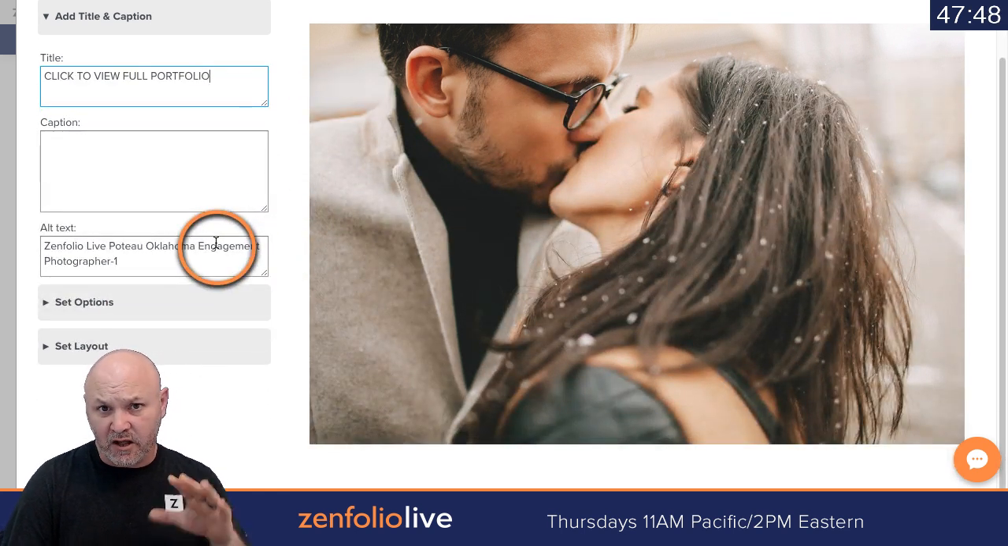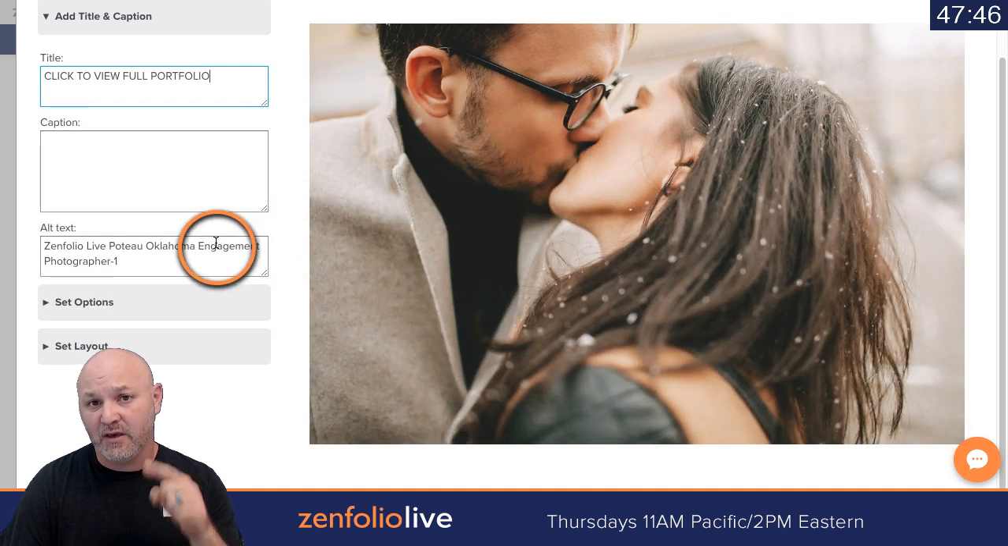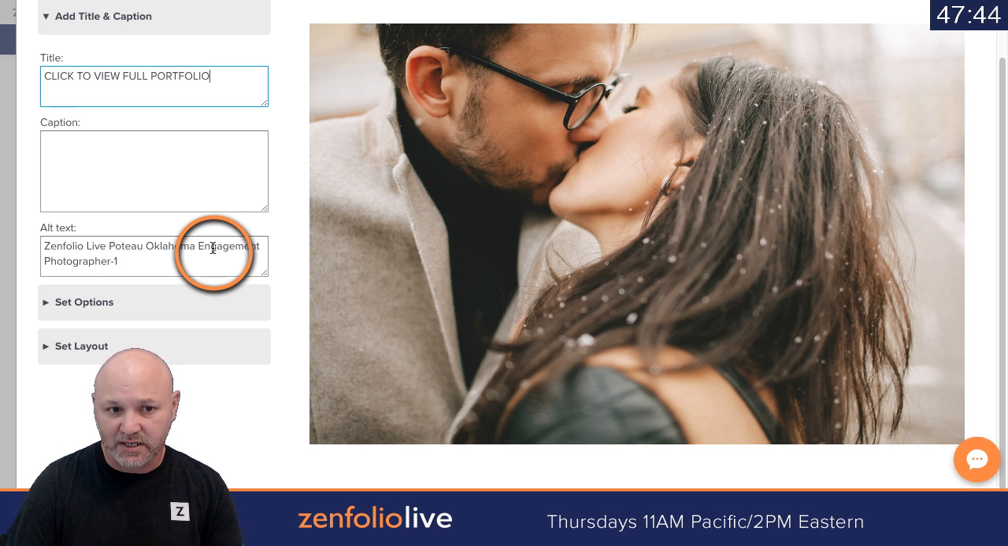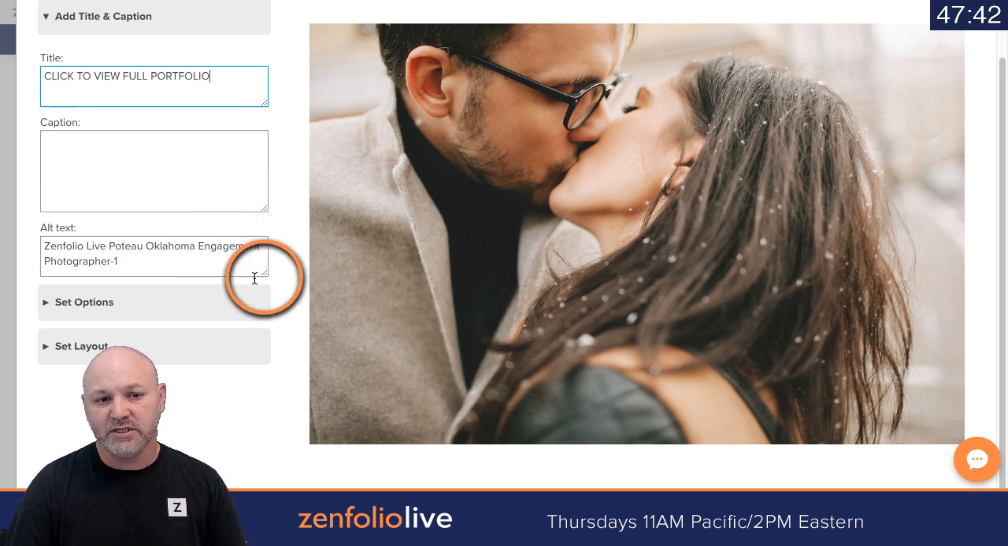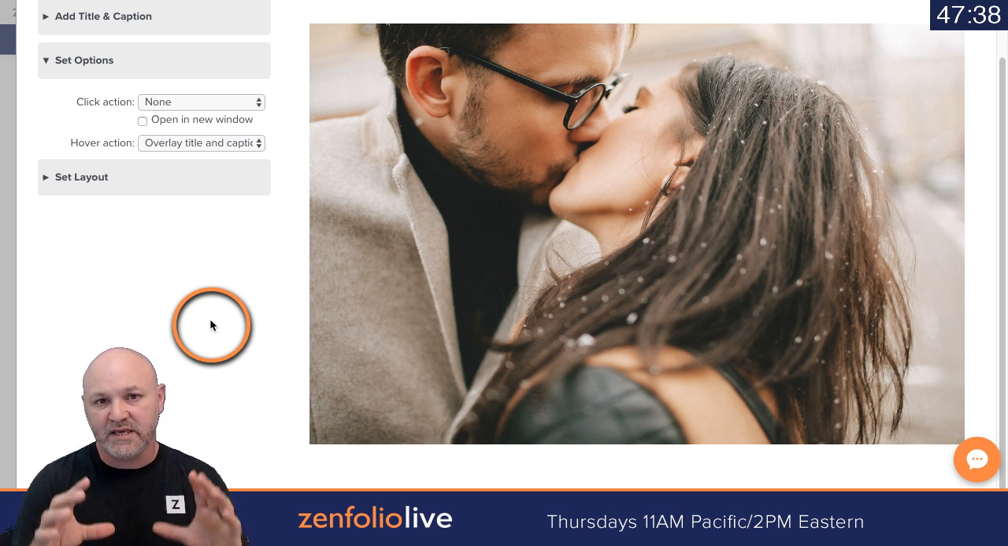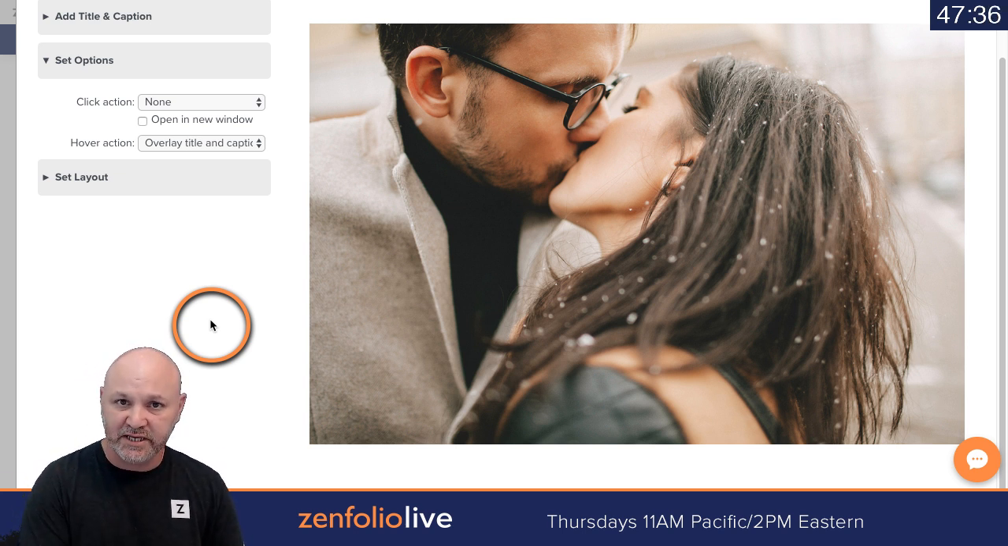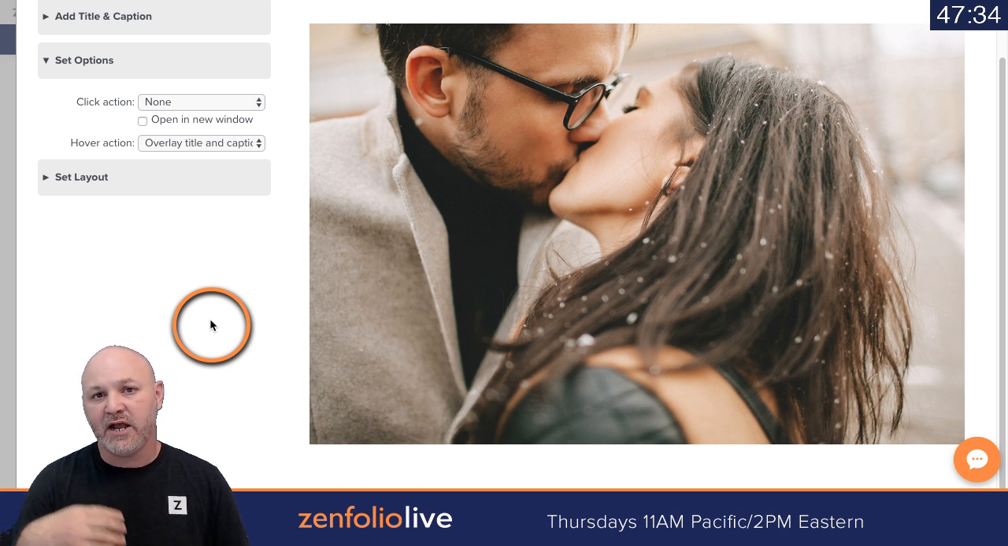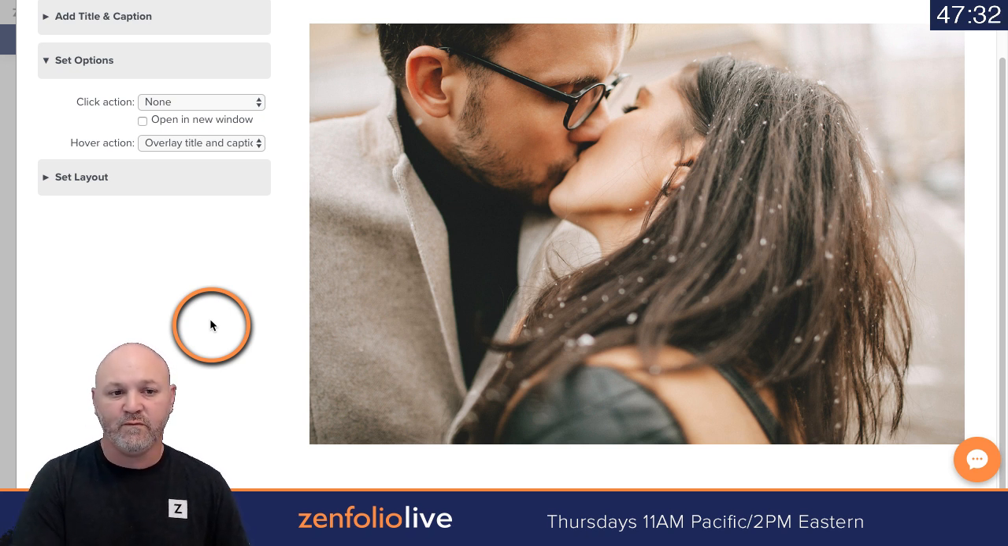Now your alt text on that image is important. That's going to be helpful for your SEO, so make sure you have it set up the way you want. Next, we're going to jump down to set options, and this is where we're going to make these images turn into actual links so that when people click on them, they're actually taken to our full portfolio.